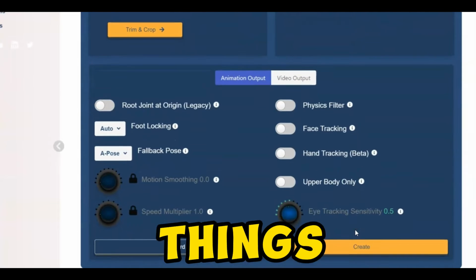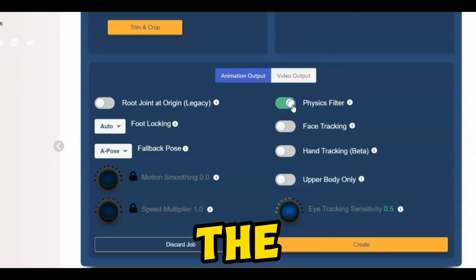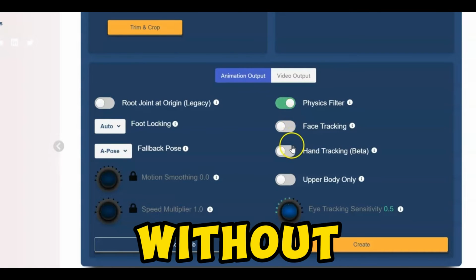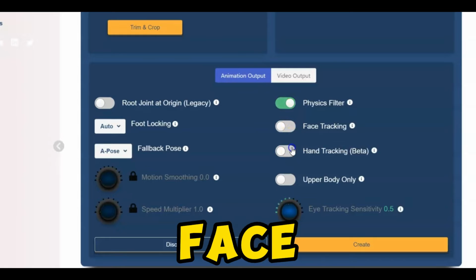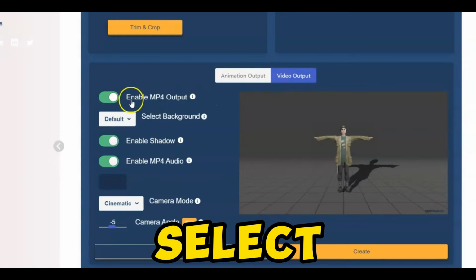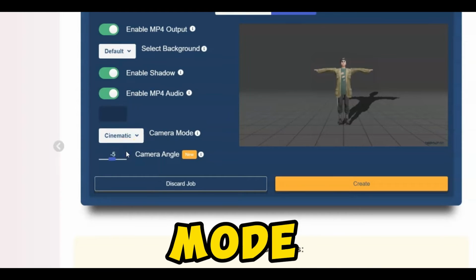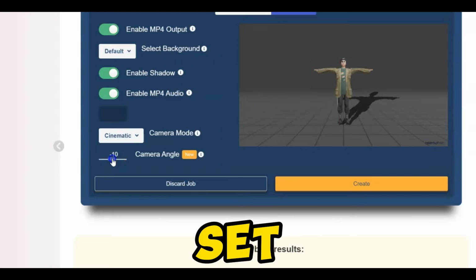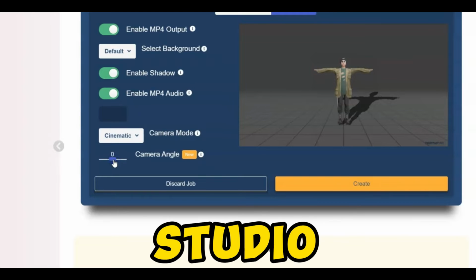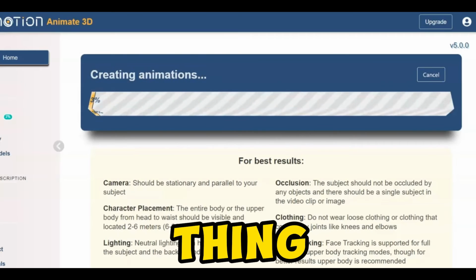Let's now smooth things out. In the animation output settings, you want to enable the physics filter for smooth animation without glitches. Also, you want to flick on the face and hand tracking. In the video output section, select Enable MP4 output and choose the cinematic camera mode for a dynamic feel. Set the background color to studio. Hit that Create button, sit back, and let the tool do its thing.